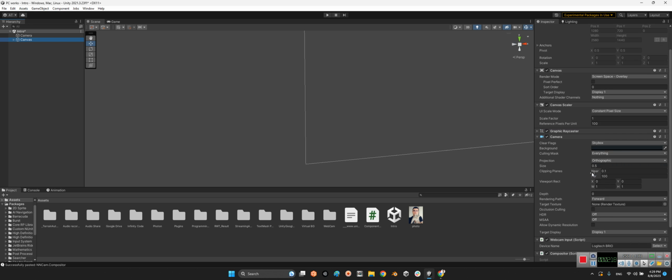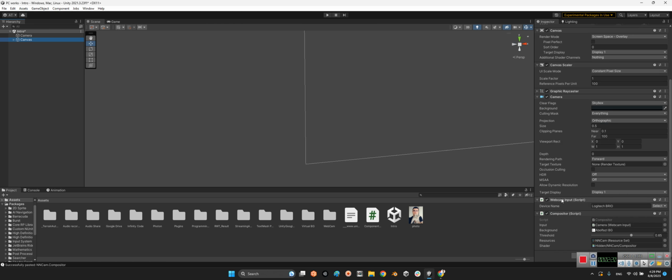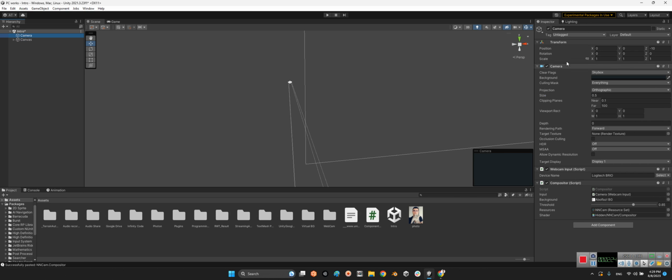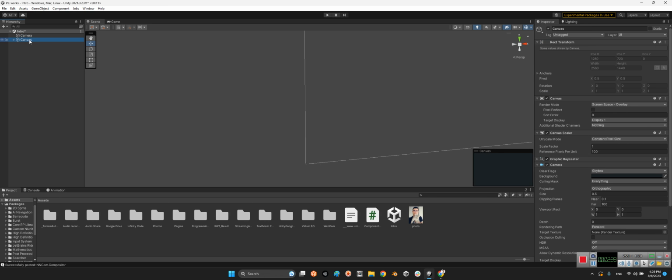Look at this. Now we have camera, webcam, and compositor. Look at this. It is all three components of this object except transform. It copies every component except transform.